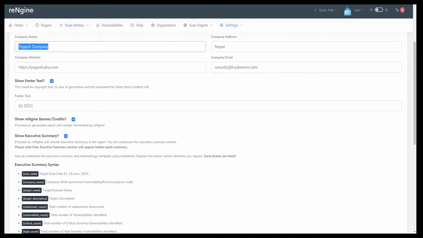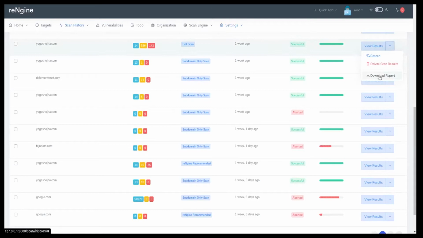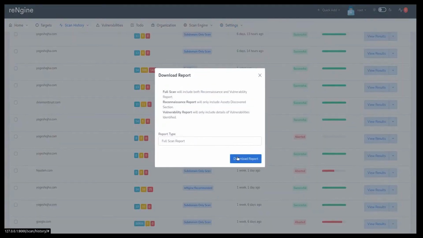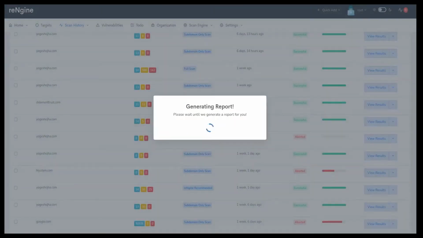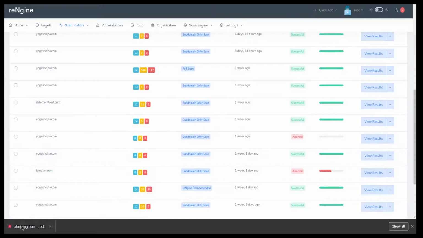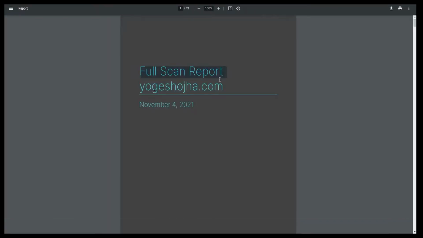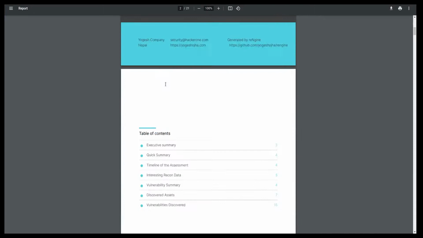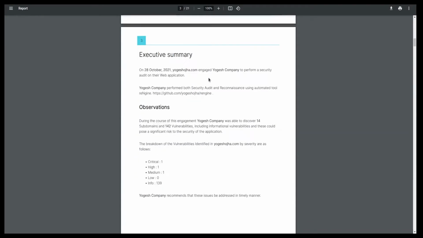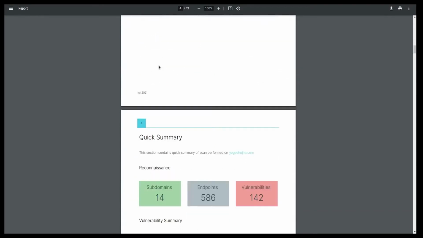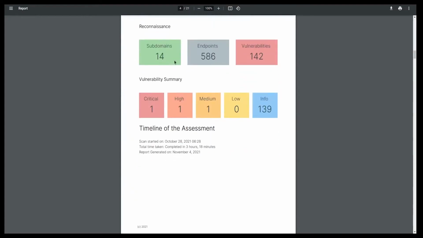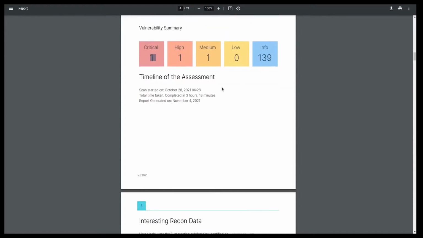So if you come back to the report, let's generate another report. Let's click on download report. It's going to be a full scan report. Let's click on download. Now it has been downloaded. So you see here, this is the full scan report generated November 4th. You're going to see the executive summary here, and the quick summary, the subdomains that I discovered, the endpoints, the vulnerabilities. It discovered one critical, one high, one medium, and the rest are info.